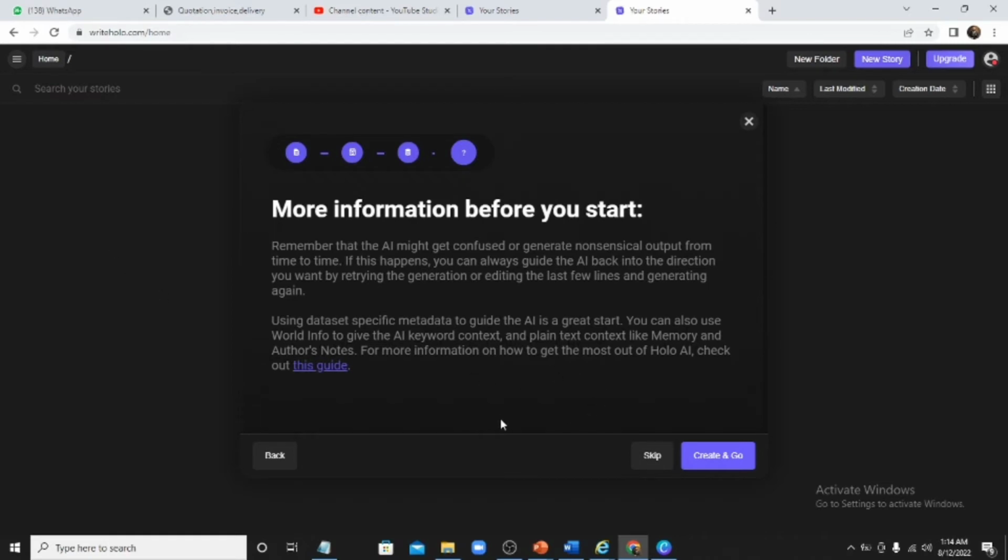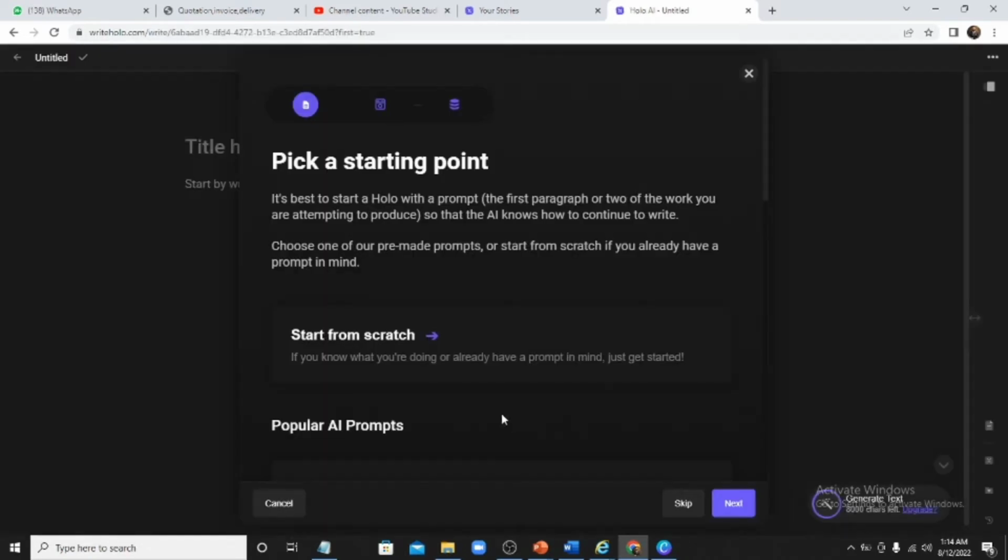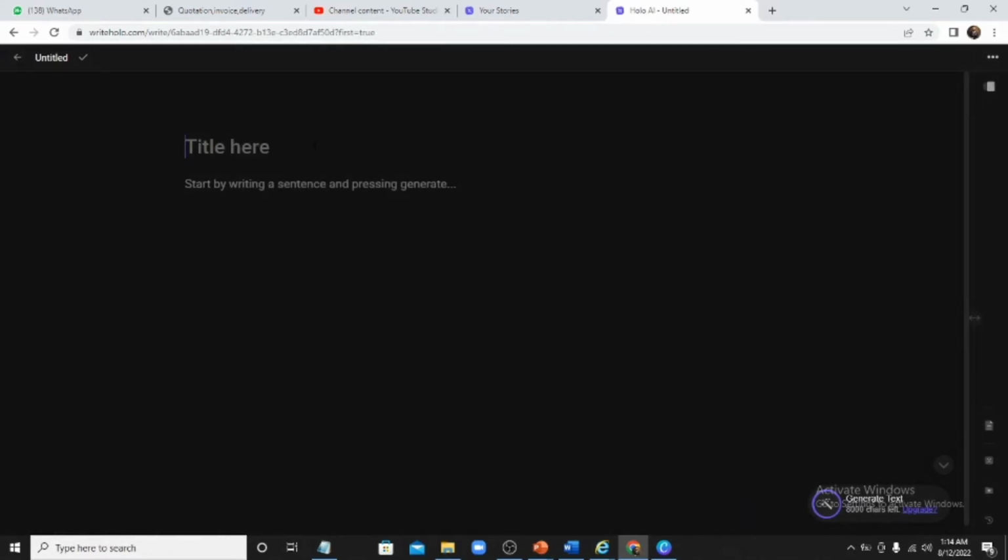So the first thing you want to do is just click on create and go. Then it's going to allow you to write something. You can pick a starting point, or if you have something in mind, just start by yourself. So you're just going to give it a title, something that is poetic and speaks of what your story is about.